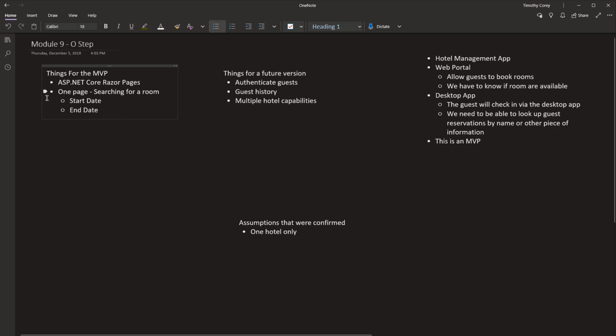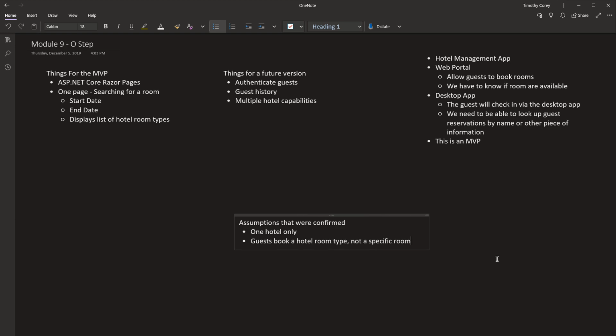All right, so back over here, we have one page that's for searching a room. You put in a start date and the end date, and it's going to somehow display a list of available hotel rooms. Hotel room types. Okay, the assumption is that guests book a hotel room type, not a specific room.